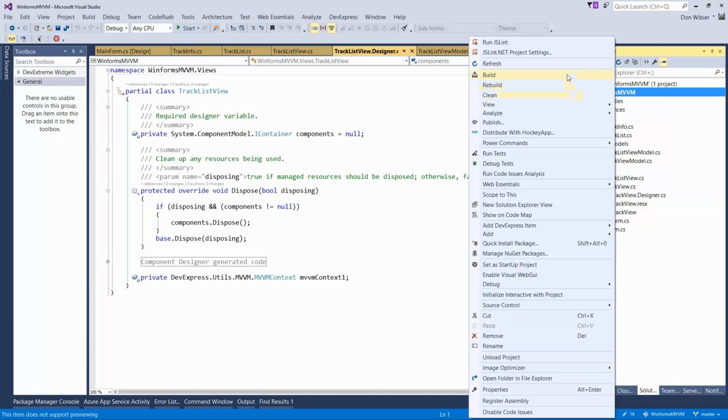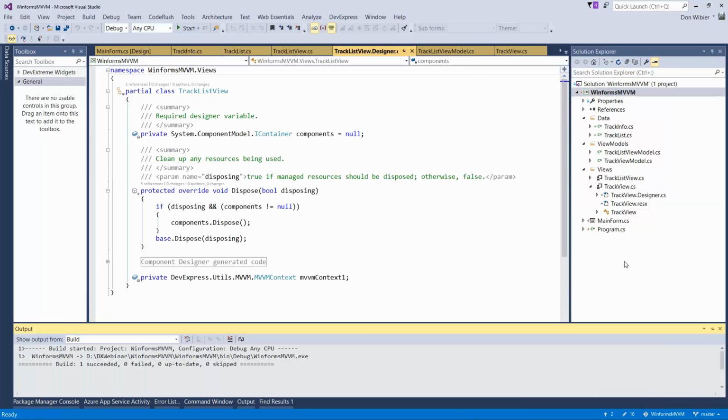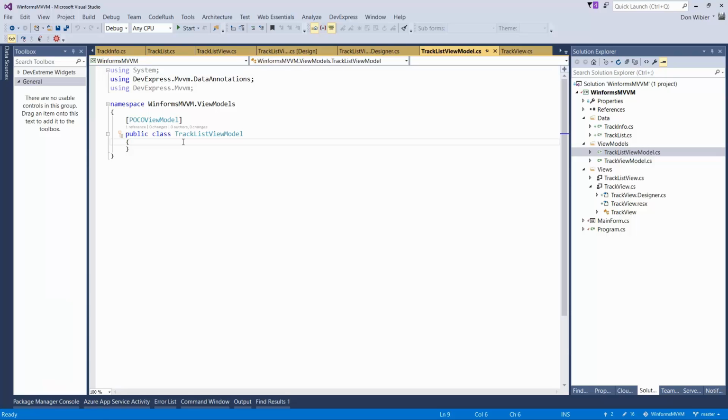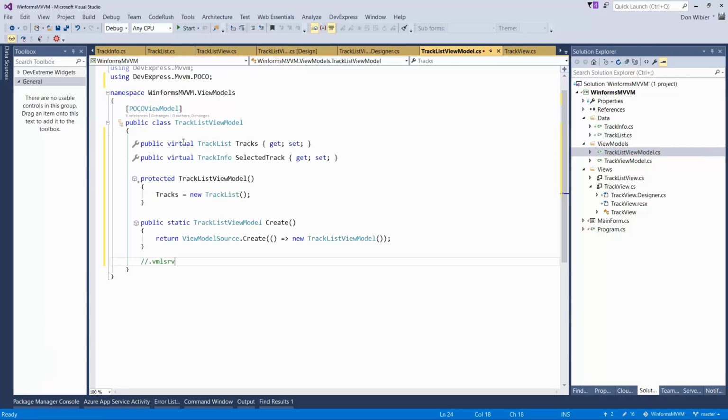Do a quick build here, and I'm going to implement some things which I already done for the other one, so I'll skip over that pretty quickly. If I go to the ListView Model, I will add the following code. What I've done, I have created a public virtual property which holds the tracks collection. I have also created the selected track one, but we'll get to that slightly later. I have hidden the constructor, and again I have created the static create method.